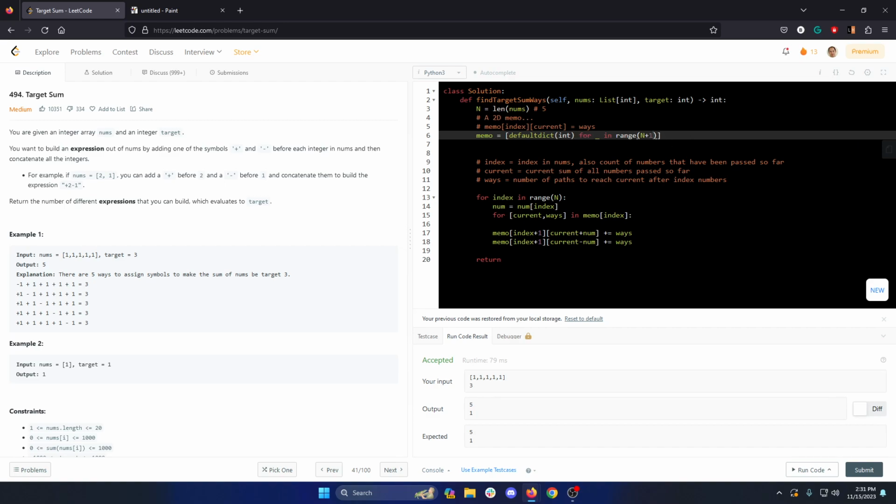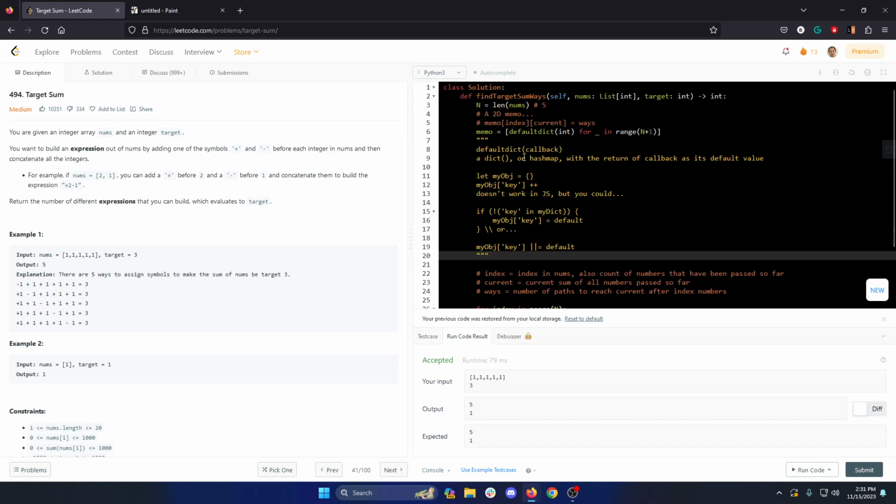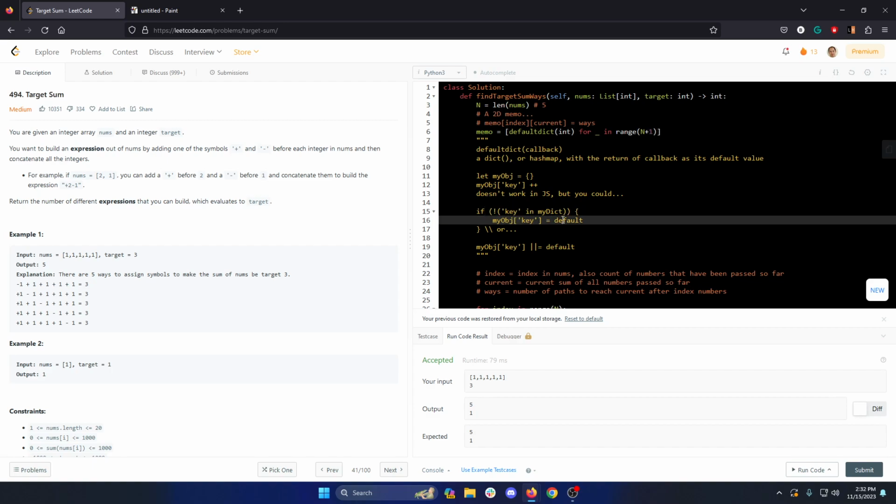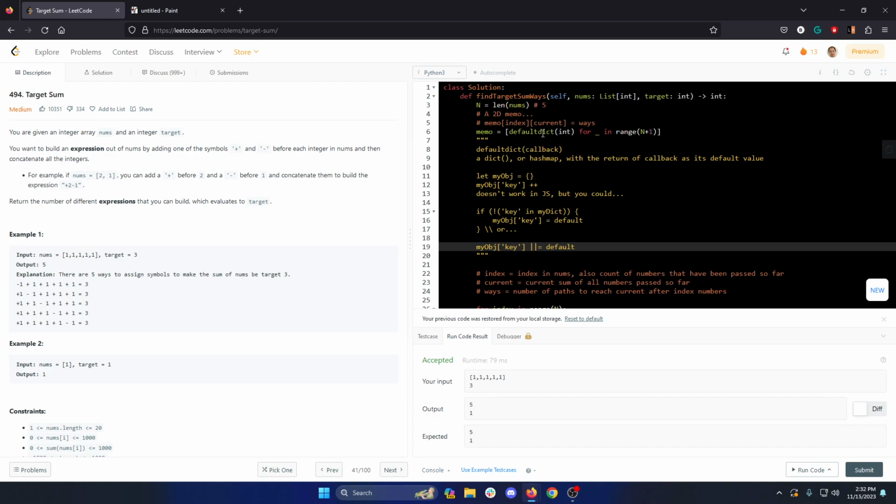And a default dict, in case you don't know, is a dict or a hash map with a default value. Here's a little reading if you want to take a look. This function int returns 0 if there's no arguments. So basically, every value, if I don't set it ahead of time with a key, will default to 0. If you don't want to use default dict, you can pretty easily just check if the key exists and then set it to default, or do that in JavaScript where it doesn't have this. Either of these ways will work, but I'm going to use default dict to save me a little bit of time.